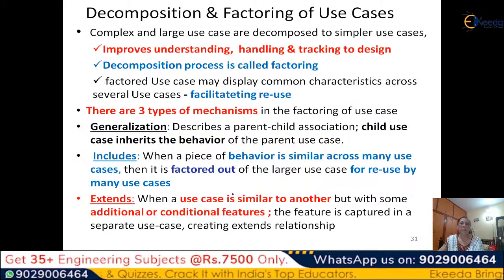Now let's go into how to represent these use cases. We have taken the summary, only a single bubble as one ellipse, but that is too big, because the normal flow will contain many steps and there will be so many other flows also. So when we see that a use case is complex and large, we have to decompose it into simpler use cases so that it will improve the understanding, we can handle it, and we can track it to the design.